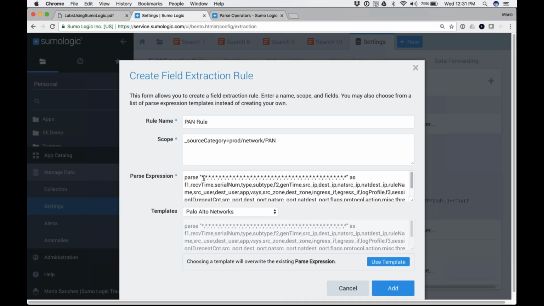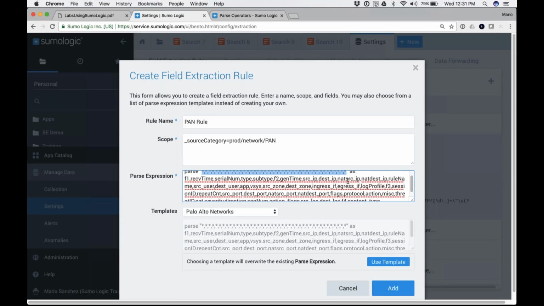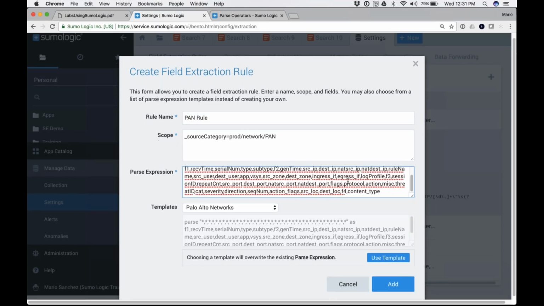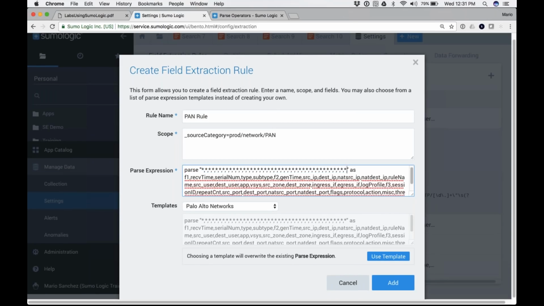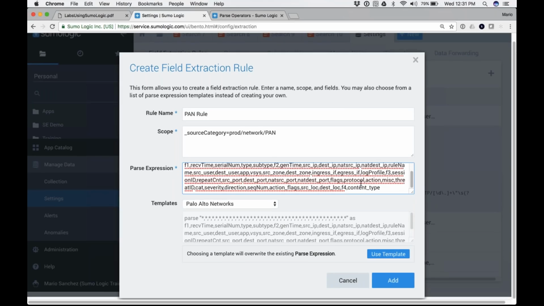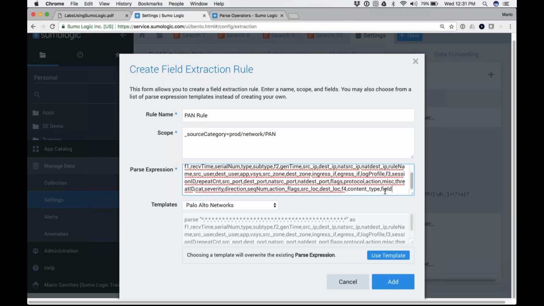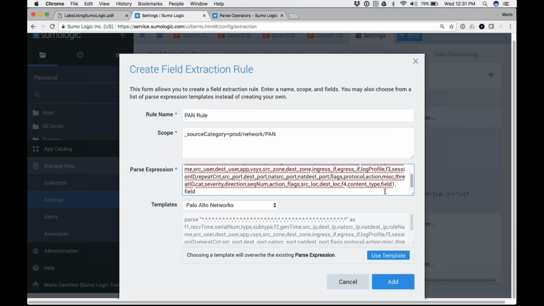And all that it's saying is Palo Alto network sends us comma-separated stuff. We just take that and give it a name. And if you happen to have more fields to your Palo Alto network data, let's say that you had 2 more fields, here's one and here's the second one, then you can easily edit this and say here field 1 and field 2. And you just got yourself a field extraction rule for your specific Palo Alto network logs.